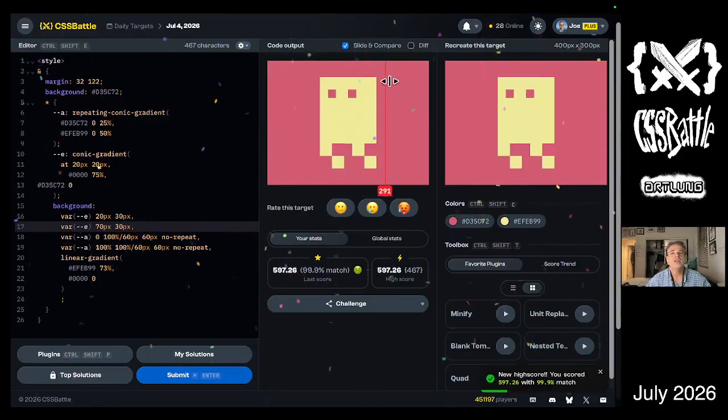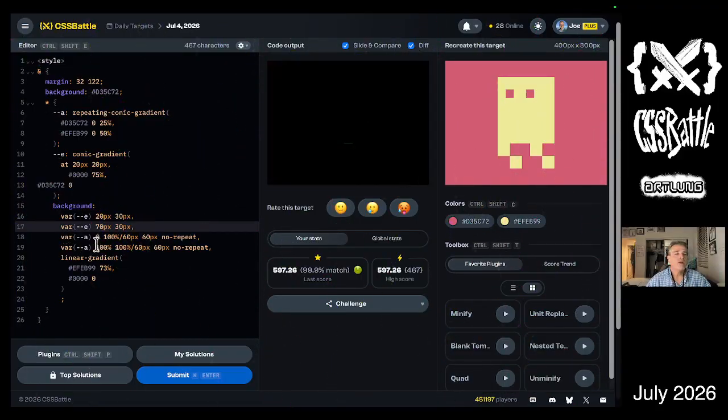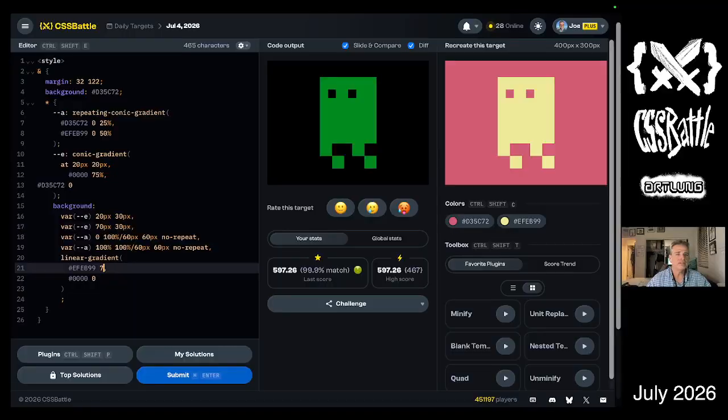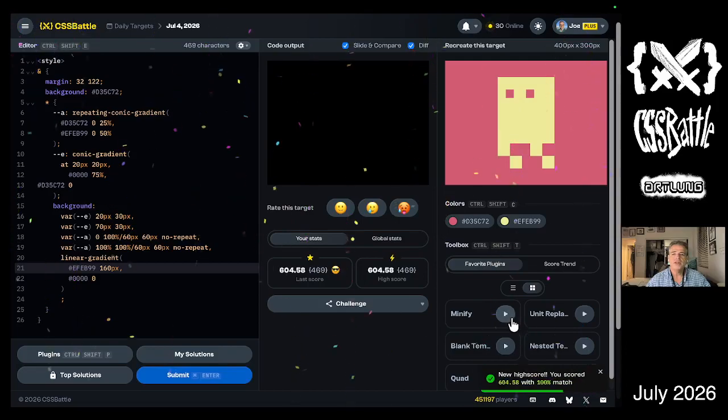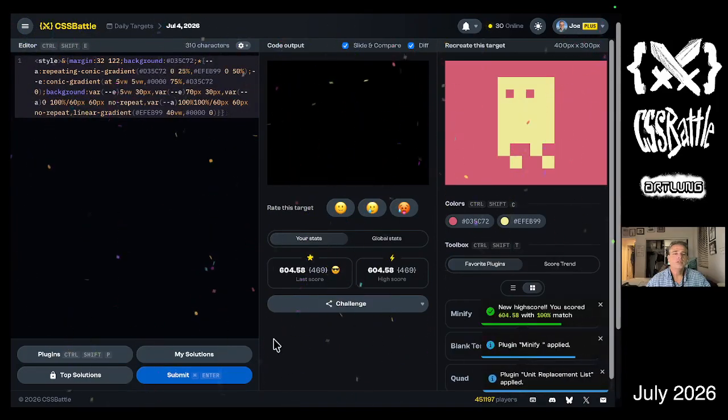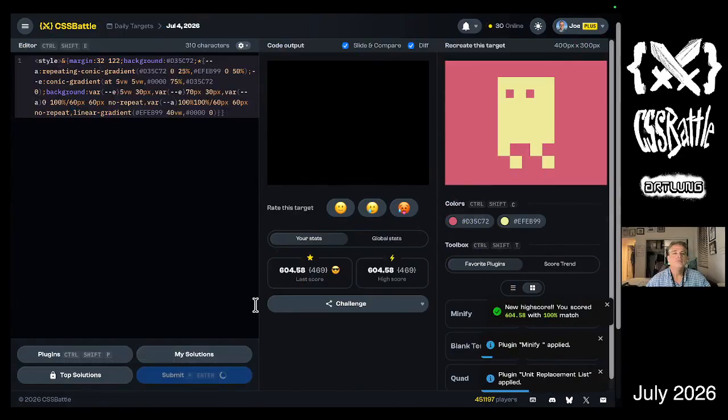Ooh, 99.9%. So probably this is that I tried to do a linear gradient that's 73%. Let's just make that an even 200 pixels or 160 pixels. And that's probably going to get us to 100%. Let's find out. And we found out. So 100% match. That does it.